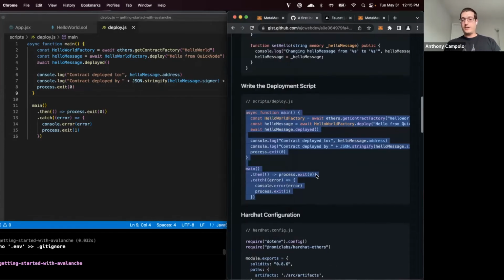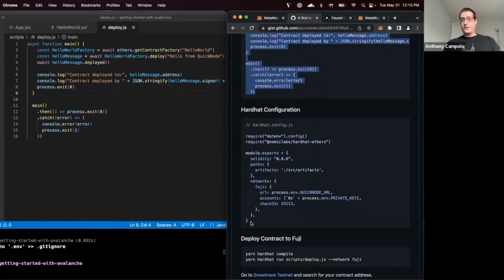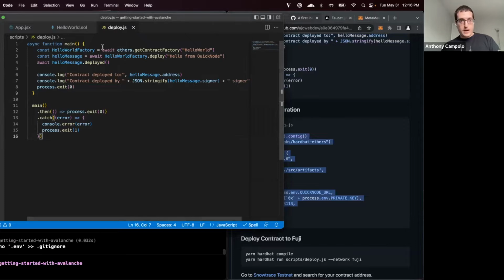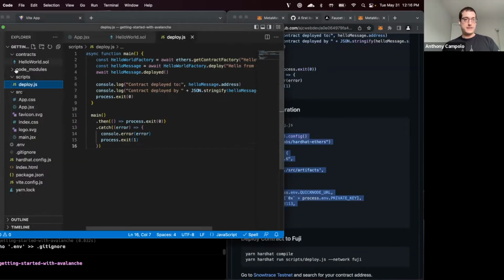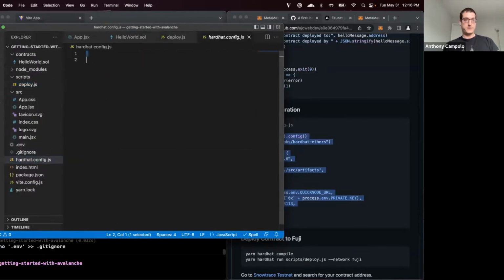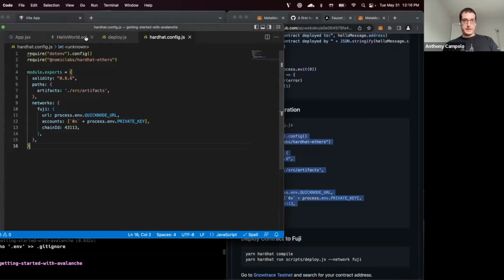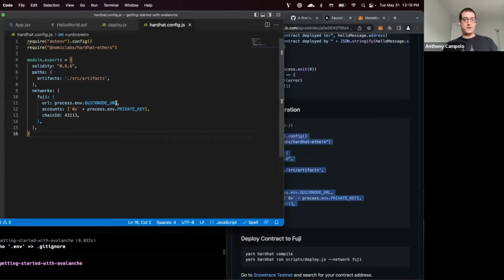And the signer comes from, you give it your wallet private key in the Hardhat config. So in the Hardhat config now, we're going to do a couple things. We're going to have our Quicknode URL, and then we're going to have our private key.